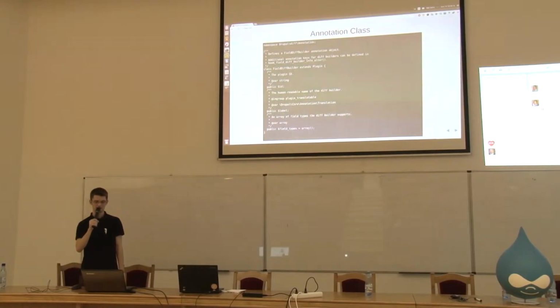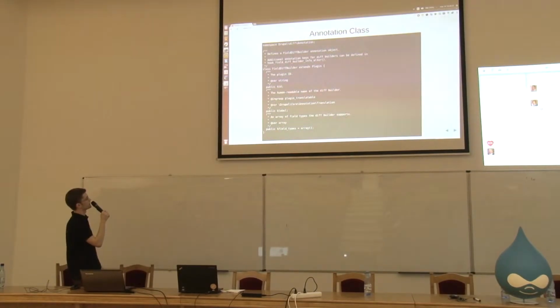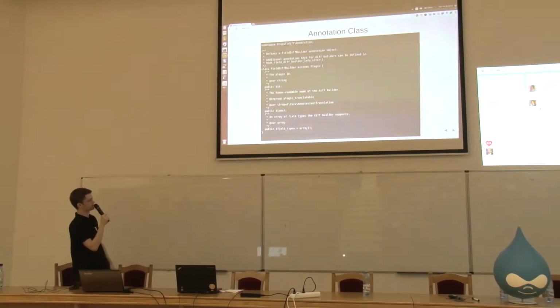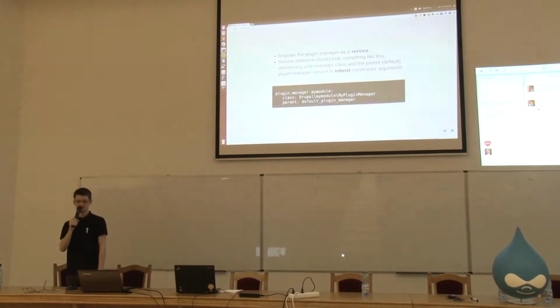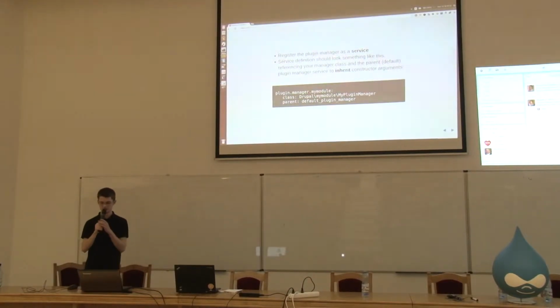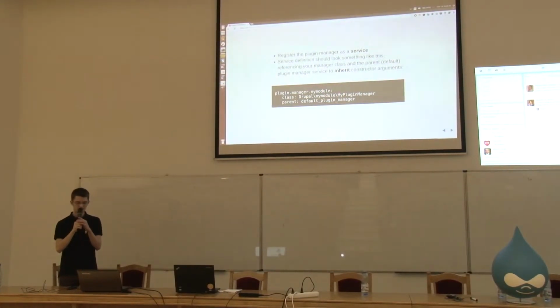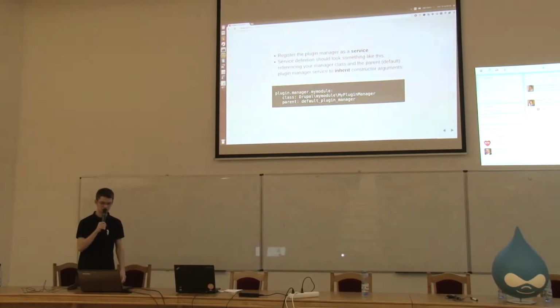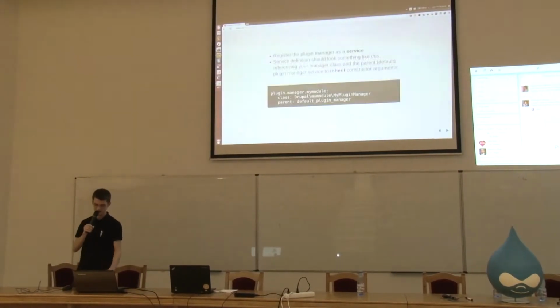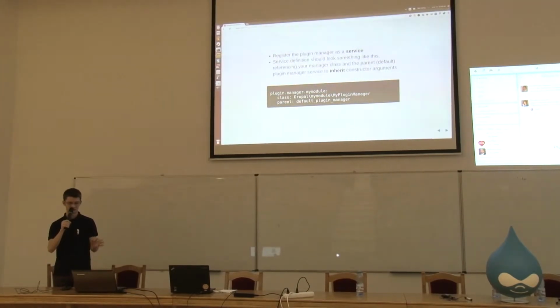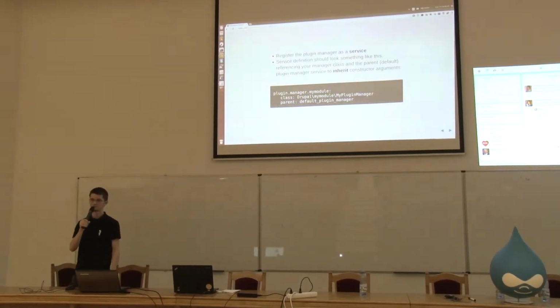Annotation class: in this class we define what are the key value pairs allowed in the annotation. In our case, an ID, a label, and the field types, which is an array. And the last step is to register this class, which is the plugin manager, as a service, and that's how we do it. By the way, this is done in the modulename.services.yml file.